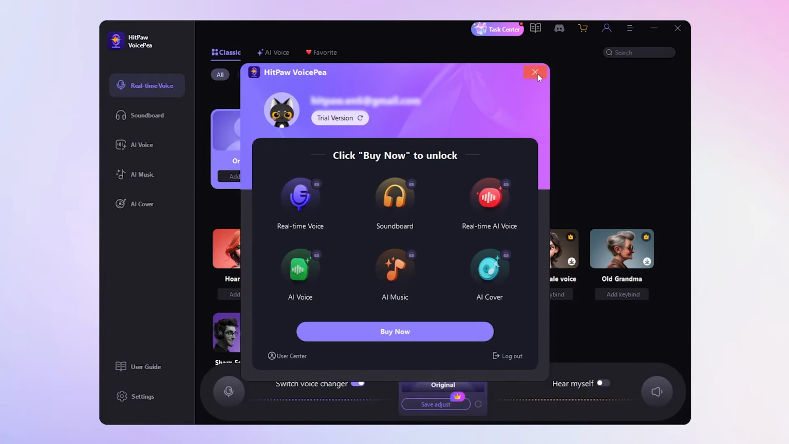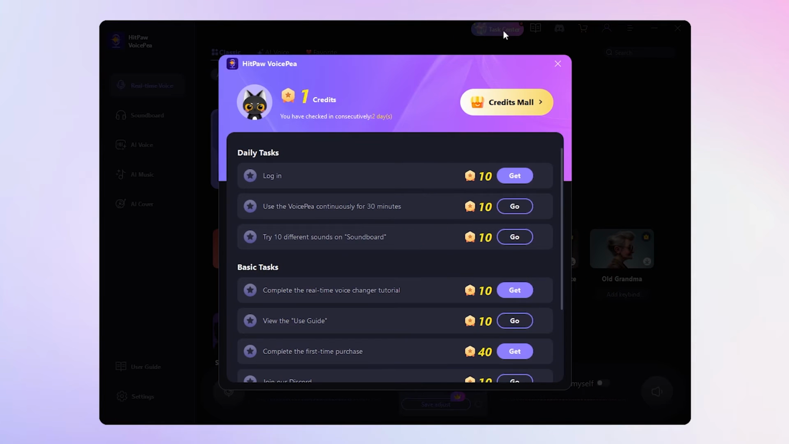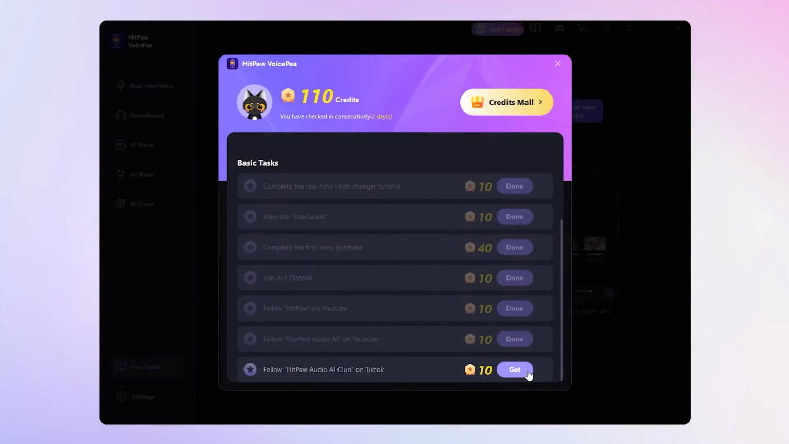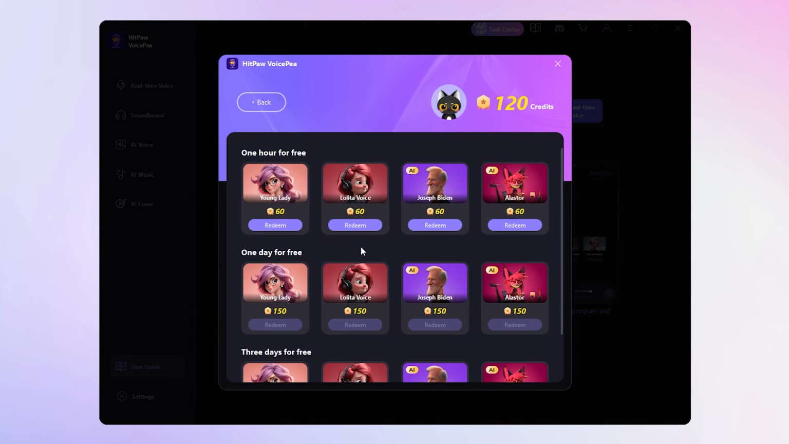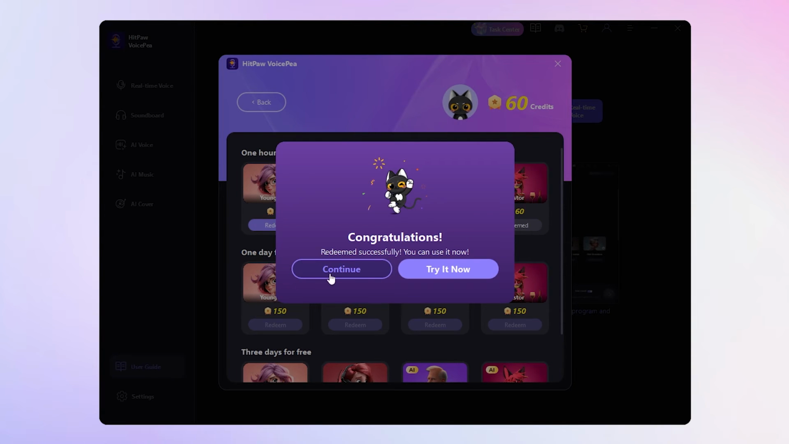After logging in, close the interface and tap on Task Center to start earning free voices. There are daily tasks and basic tasks. Each completed task earns you credits. Once you've gathered enough credits, head to the Credits Mall to exchange them for AI voices. Choose the voice you want. Tap on Redeem, and you can start using the voice changer in real time for free.